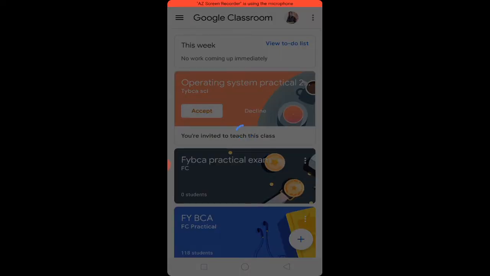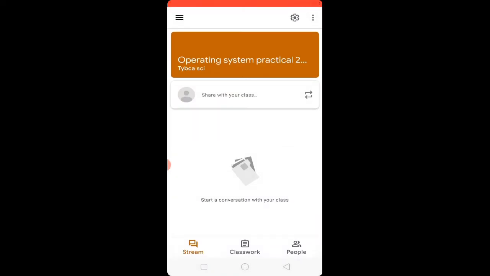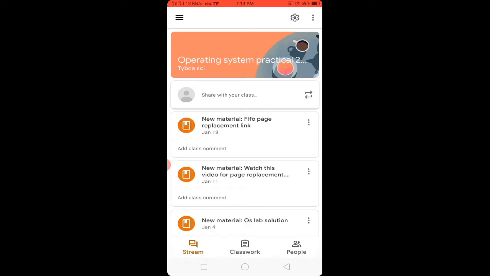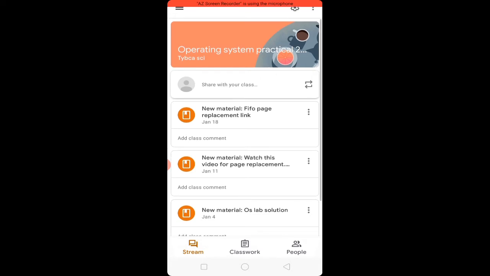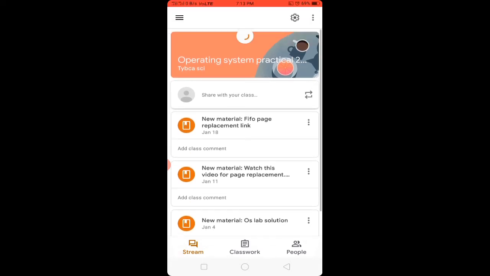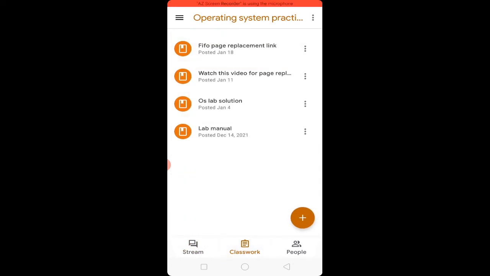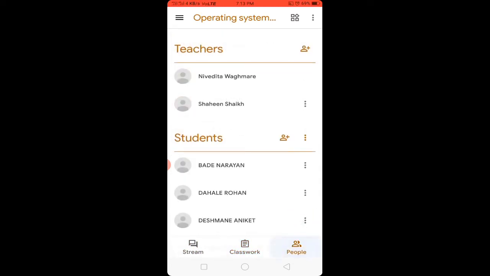Now let's understand the first method. For this, open your Classroom. When you open your Classroom, you will find two options to join the class as a co-teacher. First is accept and second is decline. Click on the accept button to accept and join the Classroom as co-teacher. So when you click accept, you will be able to join the Classroom.